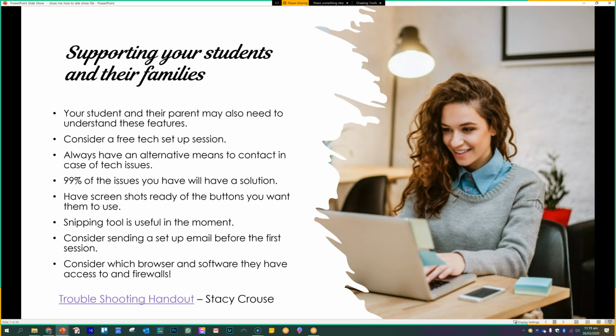Okay, and also consider which browser and software your students have access to. One thing to consider, I can't remember if I mentioned this in the last webinar, but if your students are using Chromebooks or devices from school that their teachers or parents have put a lot of firewalls on, it might mean they're not able to download the software needed to be in your session. And so you need to work with the family around troubleshooting that.